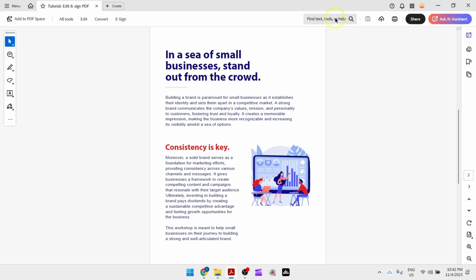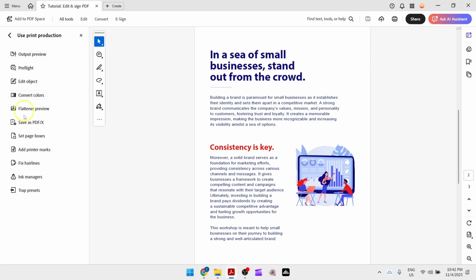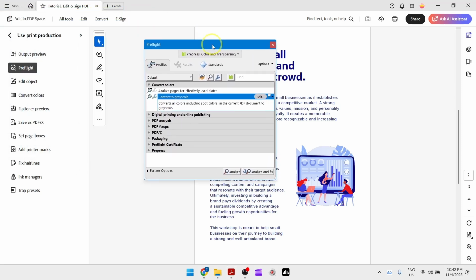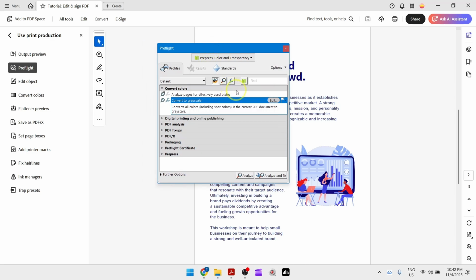Now from here, just click on the search bar and type in print until you see the print production tool. Click on it and this will open up this panel on the left, and here, click on Pre-Flight. A small window will then pop up, and from here, choose Pre-Press Color and Transparency.